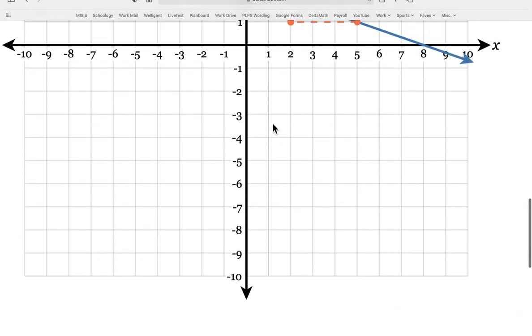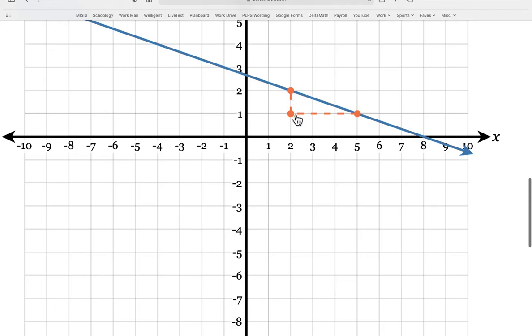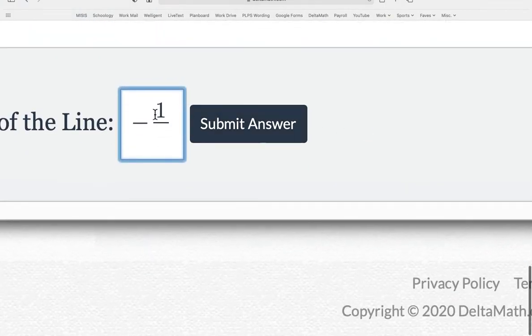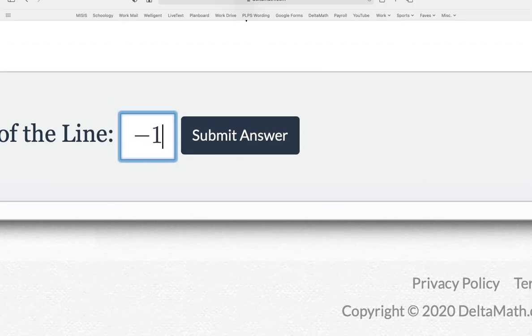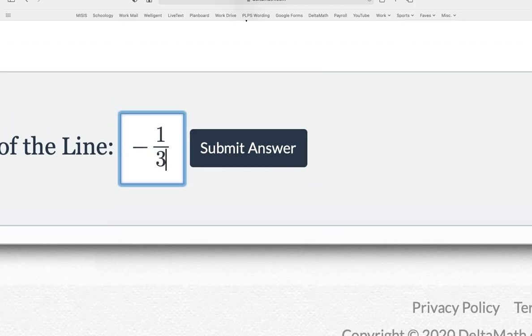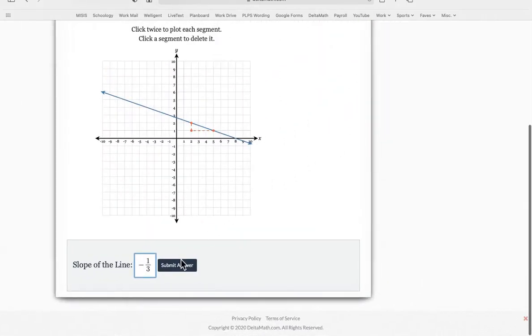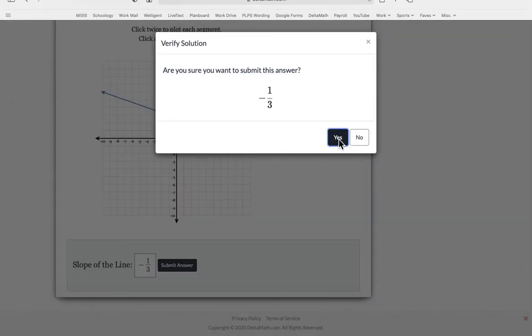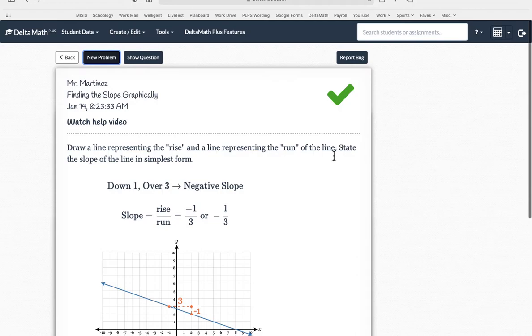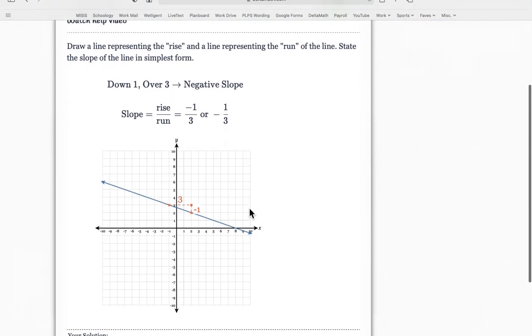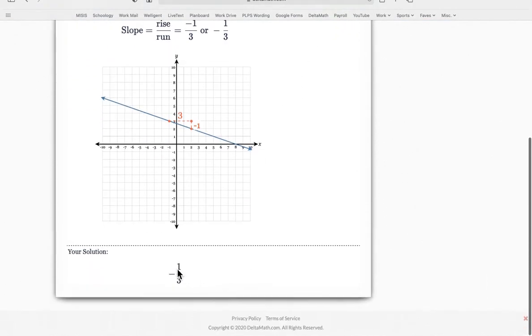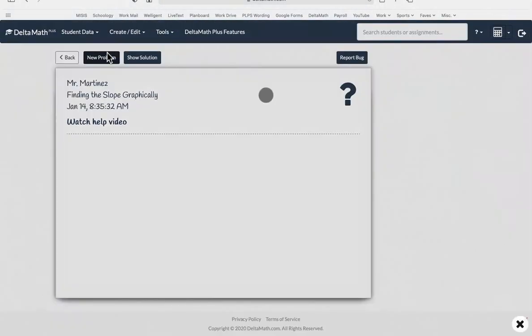Right? So let me make sure. Down 1 and over 1, 2, 3. So -1 over 3. So I'm going to submit. Yes. There you go. Look at that. Down 1 over 3 is a negative slope. You got it. Let's try another one.